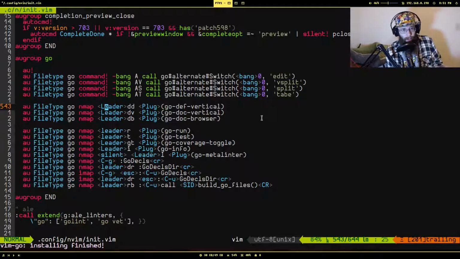So for example here, it maps leader DD to find where that particular type that you're interacting with is defined. And there's one to open the documentation. Another documentation, there's a shortcut here for running the file, running tests, running test coverage, running a meta linter, just all kinds of stuff. You'd have to go read the documentation about the plugin.